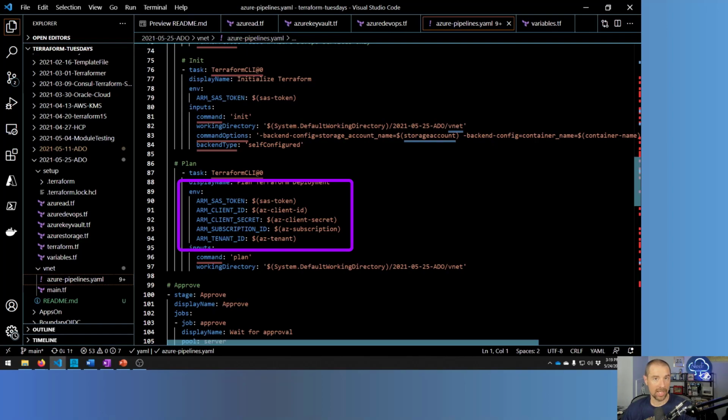Those correspond to the values from the service principal that we created to explicitly create resources in the target Azure subscription. So we created both service principals. Remember, one is for Key Vault access and the other one is to create resources. This is the latter of those two. And then everything else stays the same.